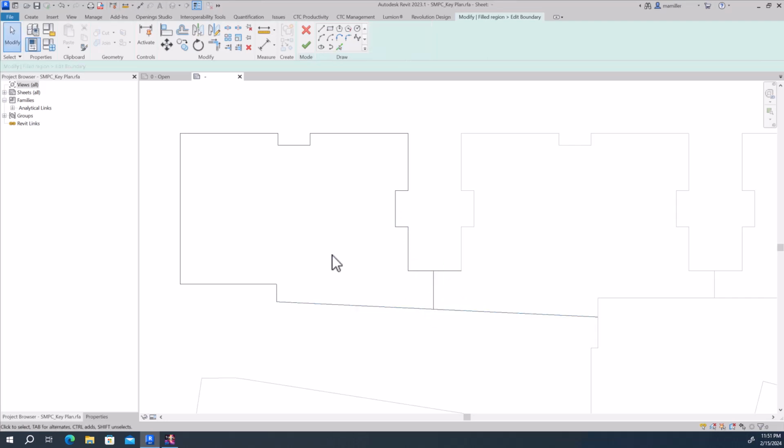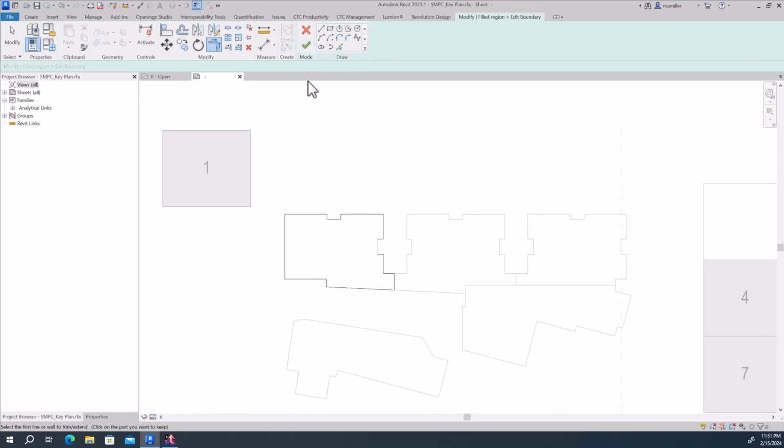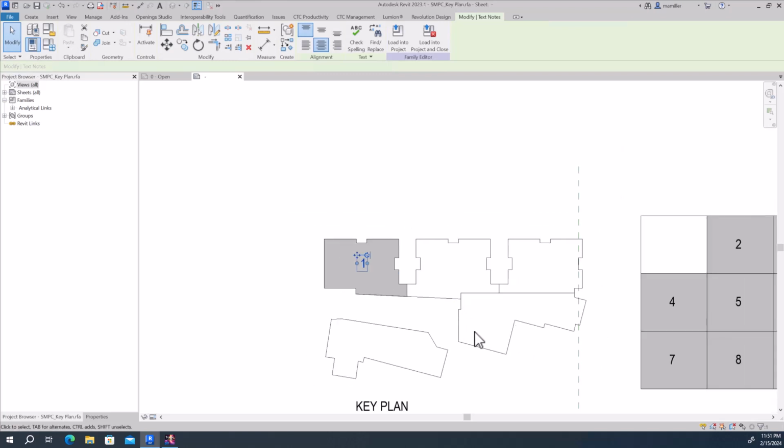Now that we've done that, let's go ahead and edit this filled region. It's pretty straightforward. We just copy, trace over, which is basically select the lines of the area that we're trying to do. Do the cleanup. We'll trim this out.